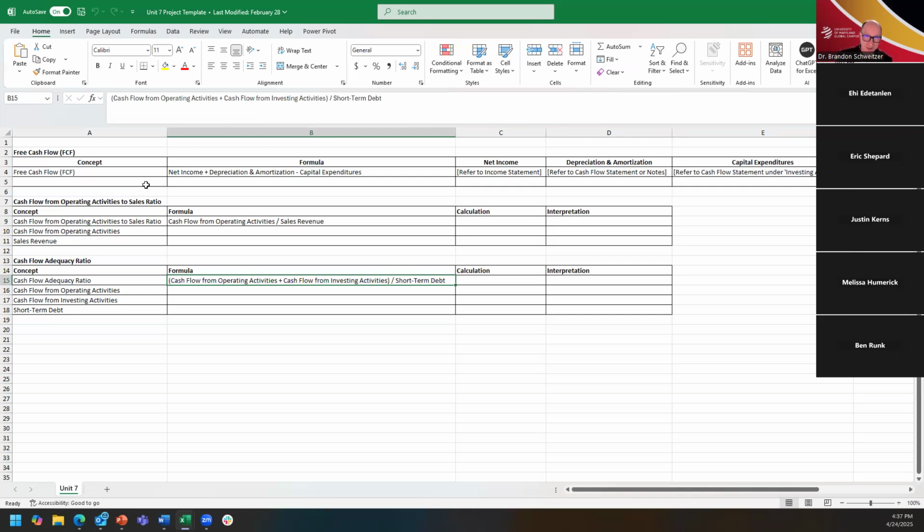The cash flow adequacy ratio helps us to understand the ability to do things like repay our current debt, right? How adequate we are with our cash. And the formula for this is we take our net cash flow from operating activities plus our net cash flow from our investing activities, and then we want to divide that by our short-term debt or current liabilities. And that's going to give us our calculation for our cash flow ratio.